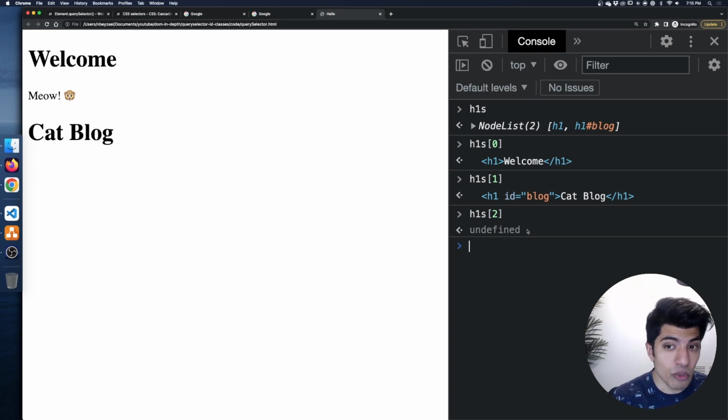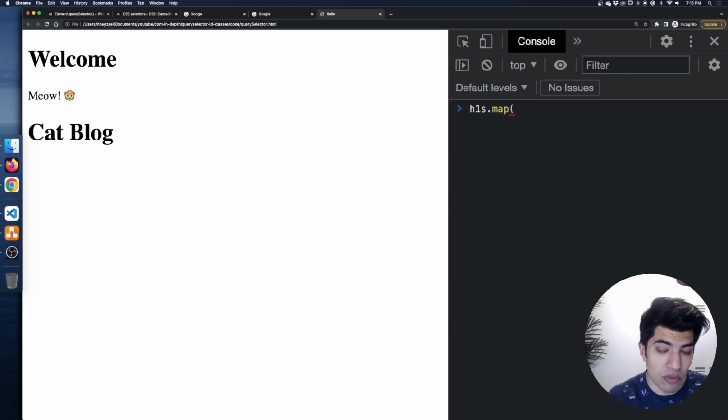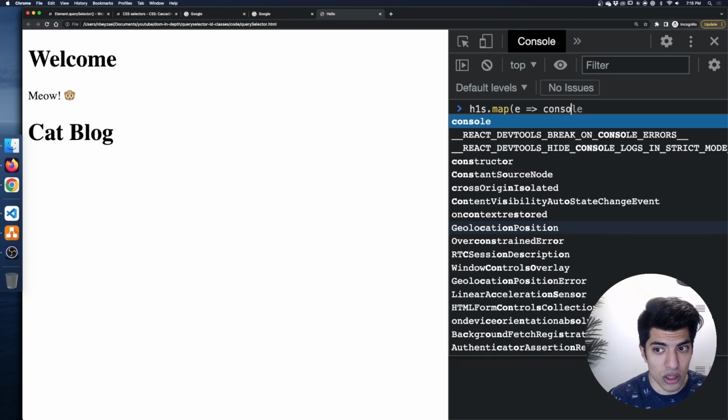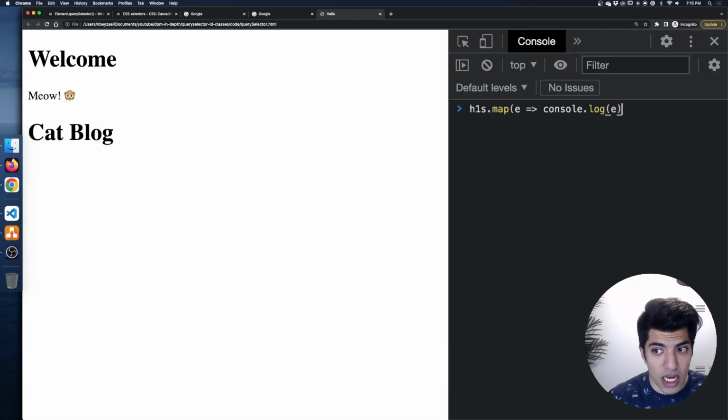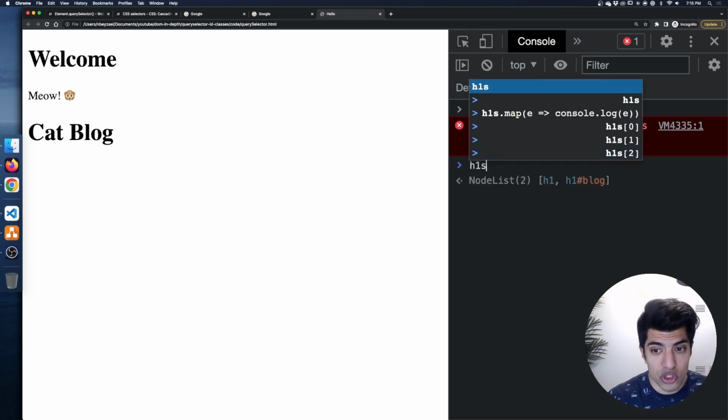But what we can't do is h1s.map, for example. I can't map each element and then console.log the element. This will not work. You can see that h1s.map is not a function, because a node list doesn't actually have a map method on it. That is only on arrays in JavaScript. So let me just show you this.